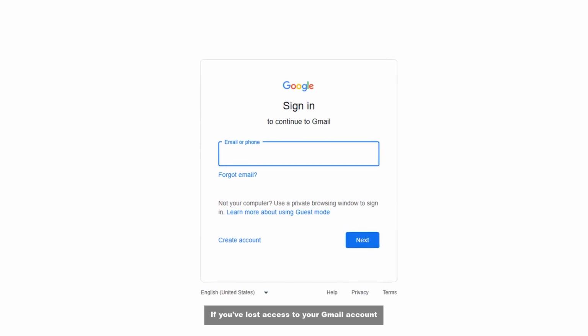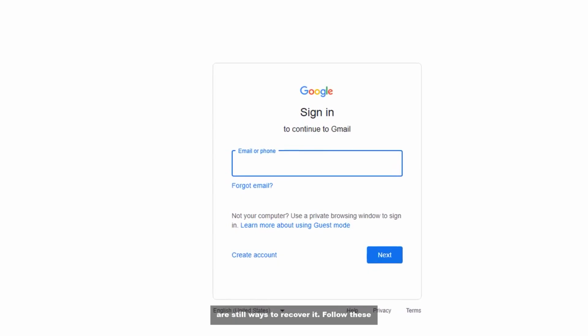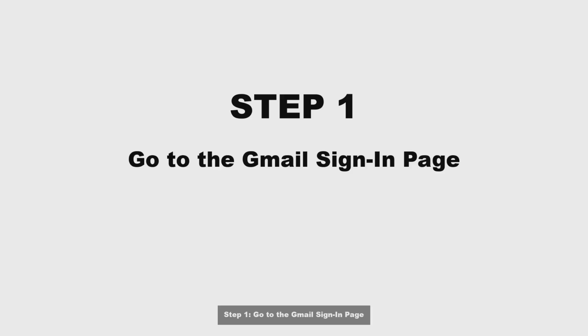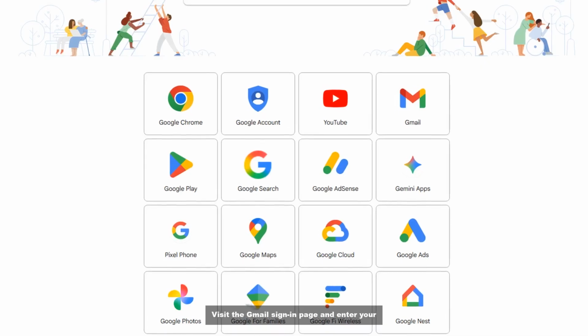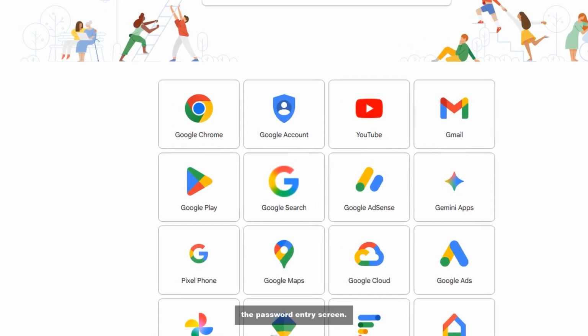If you've lost access to your Gmail account and can't receive verification codes, there are still ways to recover it. Follow these steps to regain access. Step 1. Go to the Gmail sign-in page. Visit the Gmail sign-in page and enter your email address. Click on Next to proceed to the password entry screen.